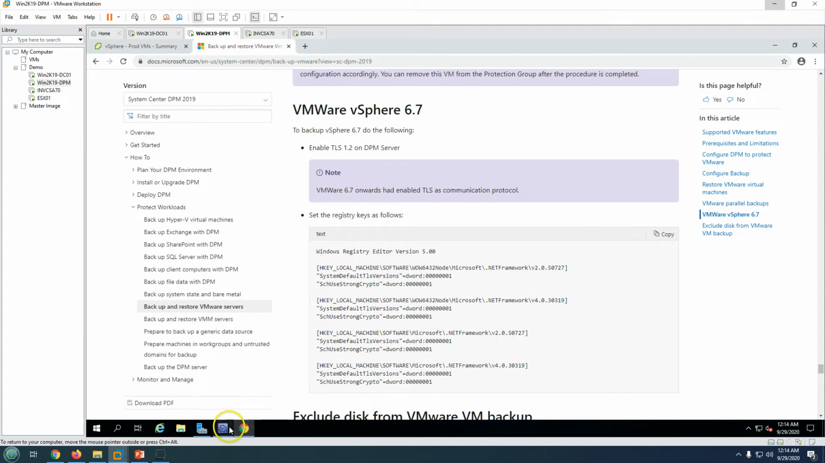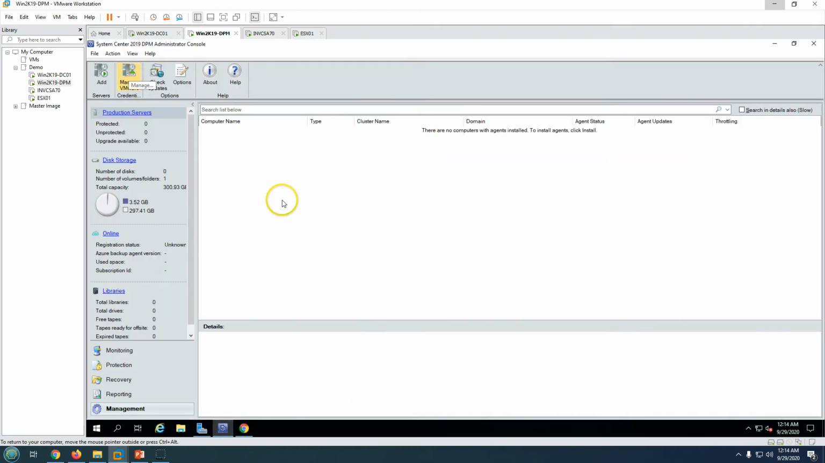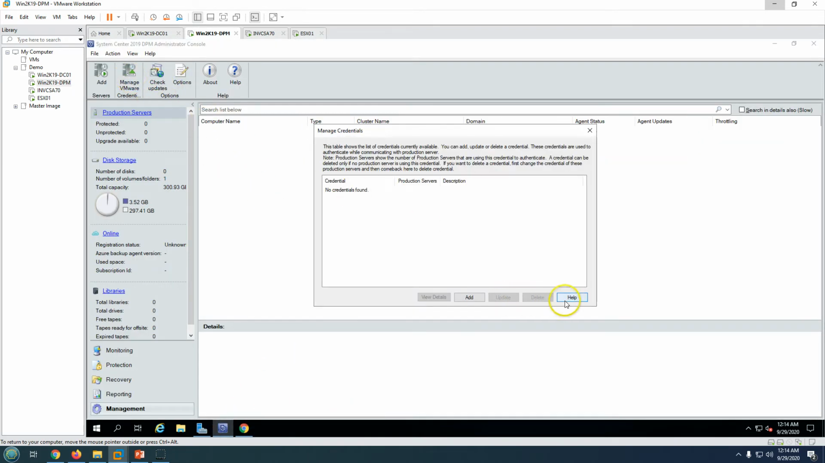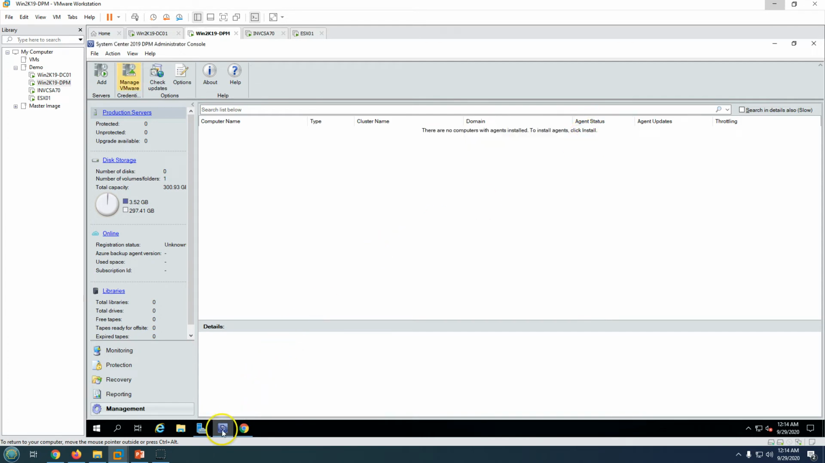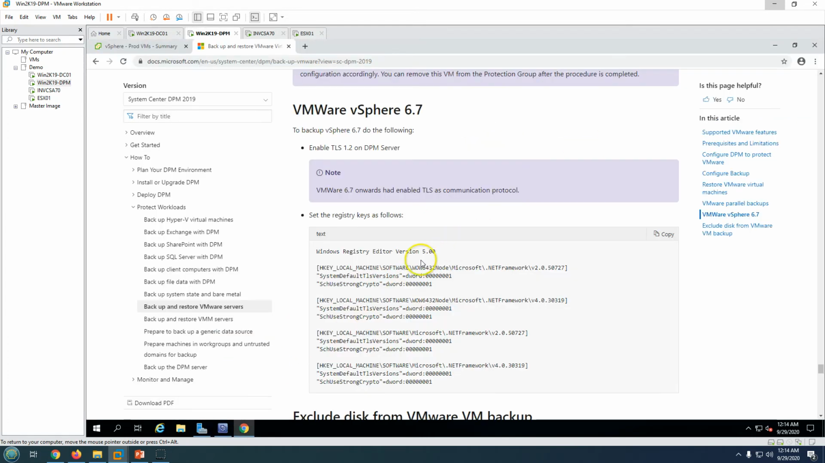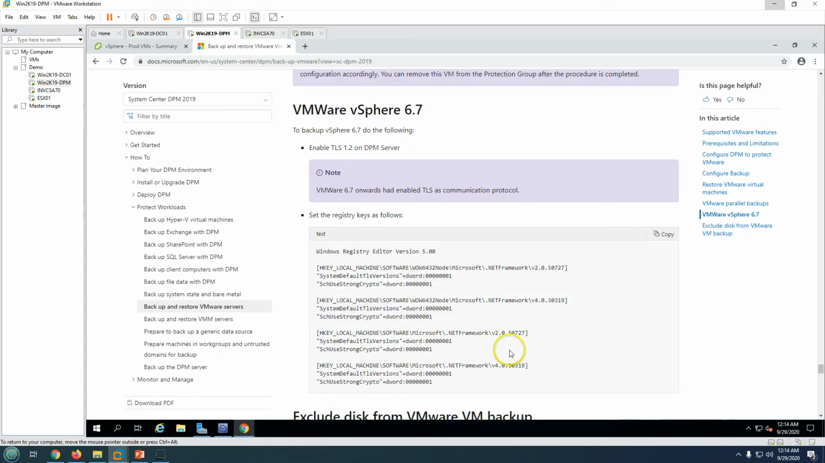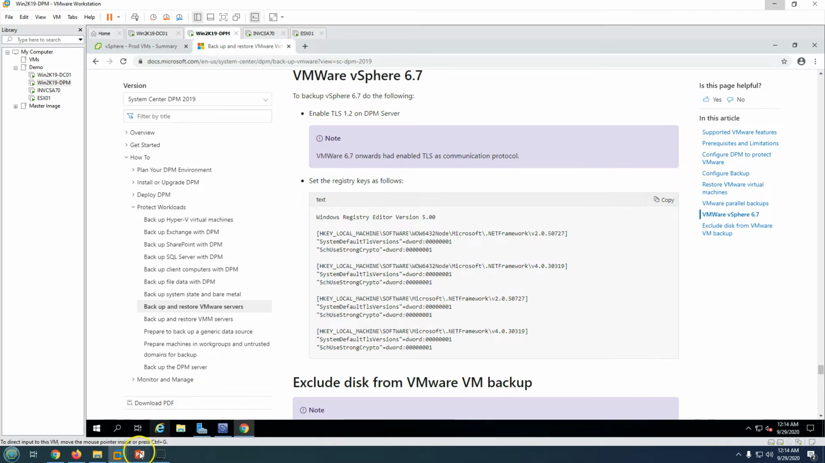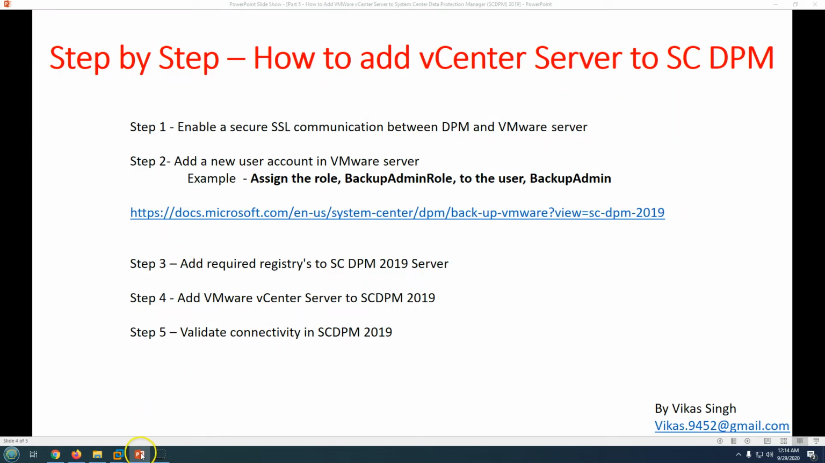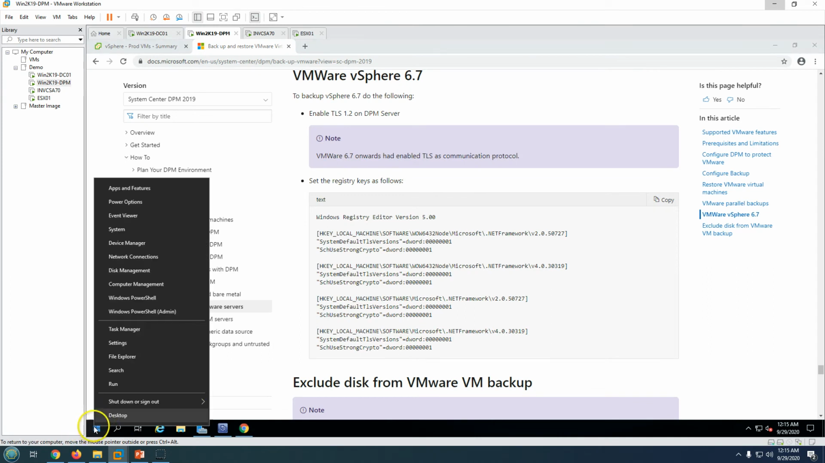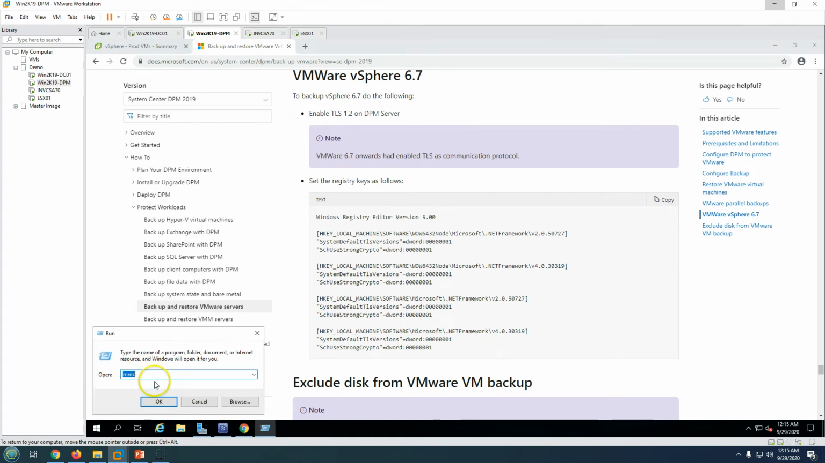For example, if you add your server to this DPM now, it's going to fail with an error. So you need to fix these registries and then reboot. I'm going to modify these registry keys and then we are going to proceed.